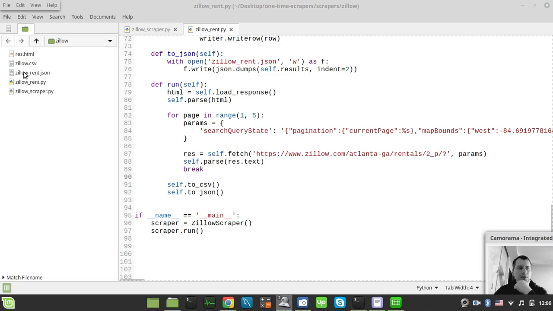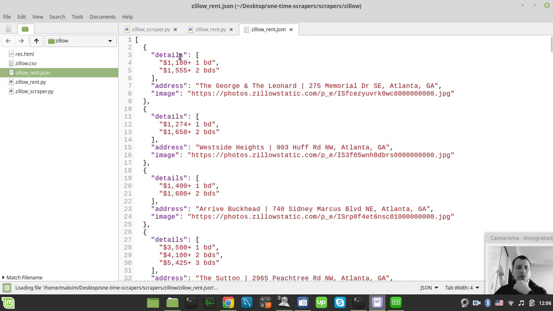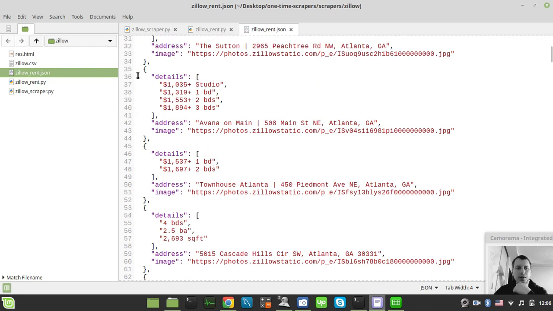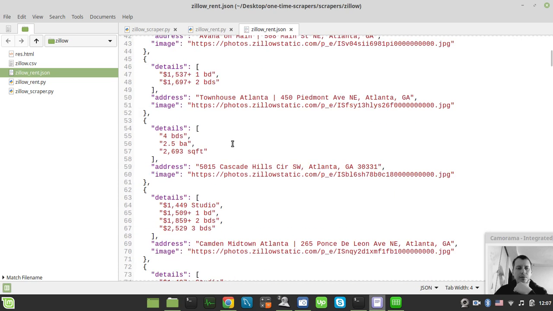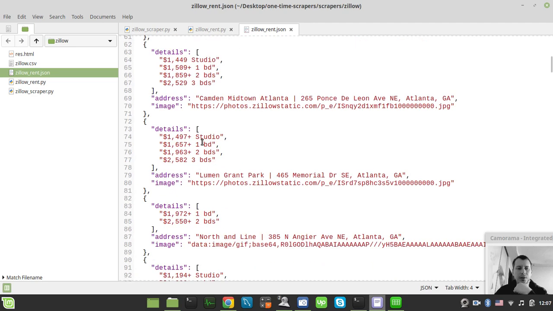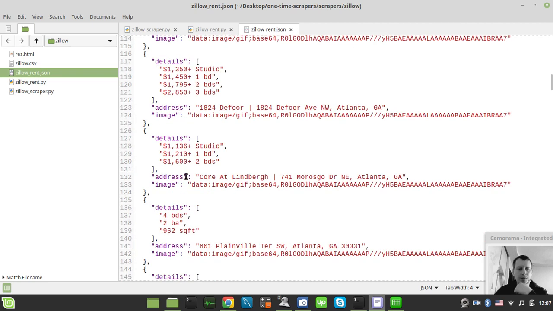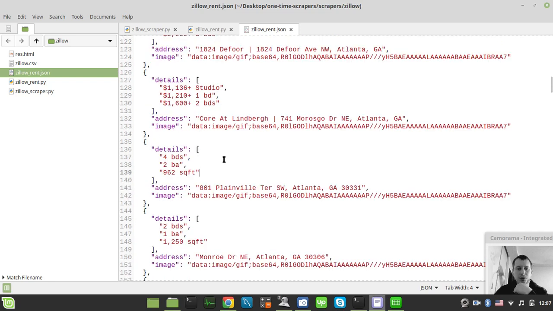Okay, so zillow_rent.json. Now it seems more reasonable really. Here we have the price and the corresponding number of bedrooms, if available. Yeah, this is pretty nice. And if we have some different data, not the price but something else, like square feet, a number of bedrooms or whatever, it also shows correctly.